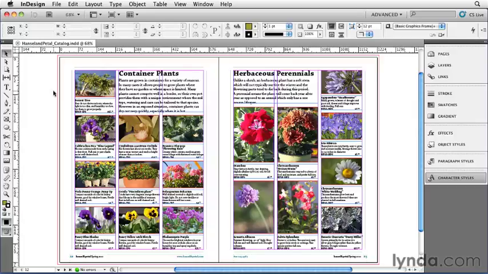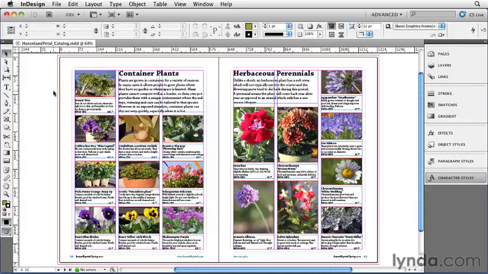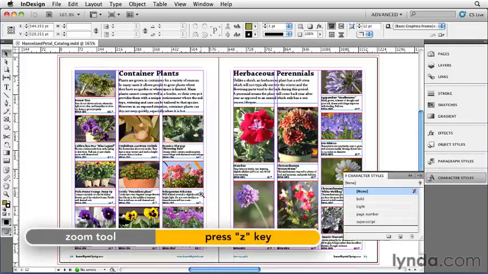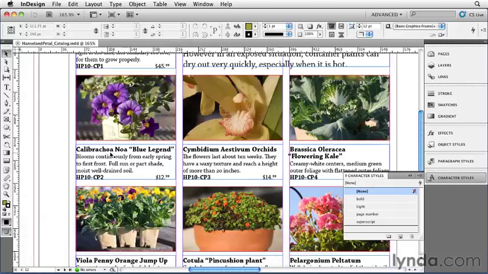Paragraph styles affect the formatting of an entire paragraph. But what if you want to just change one word or one sentence? In that case, you need character styles. For example, let's zoom in on this page here, and I can see that some of this text is in Latin. I'd like to change the formatting of that text.